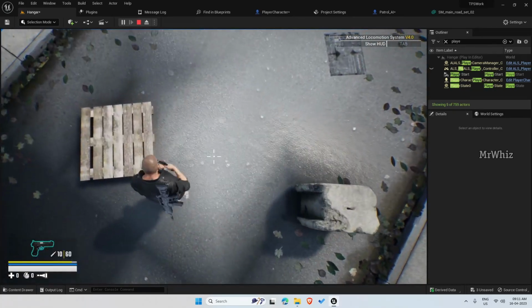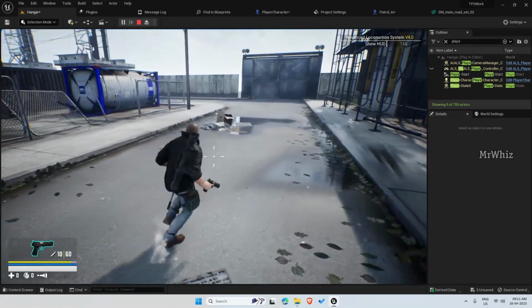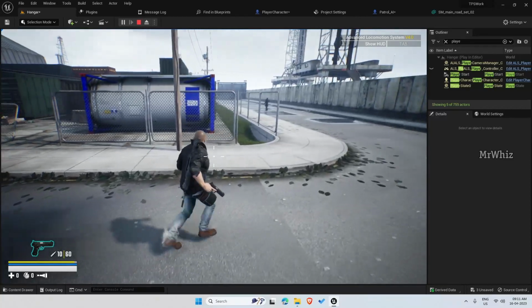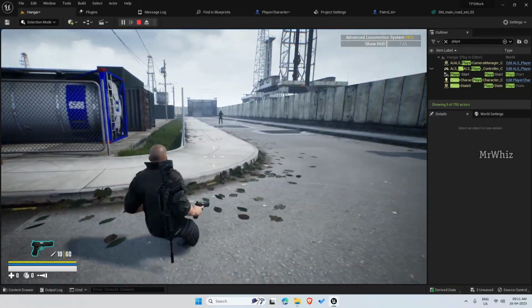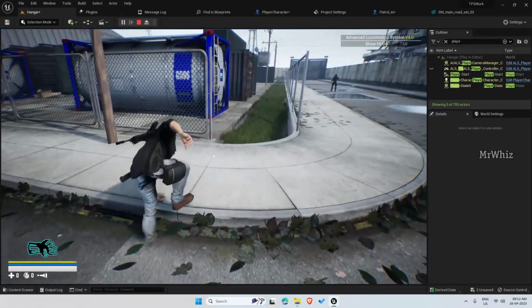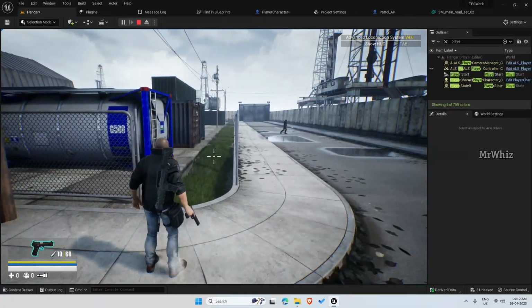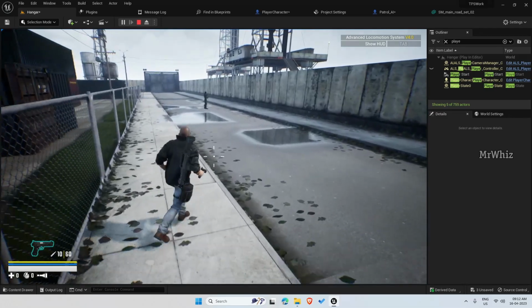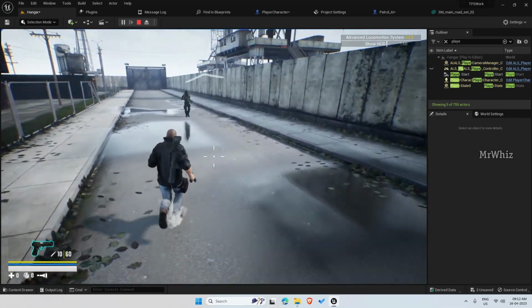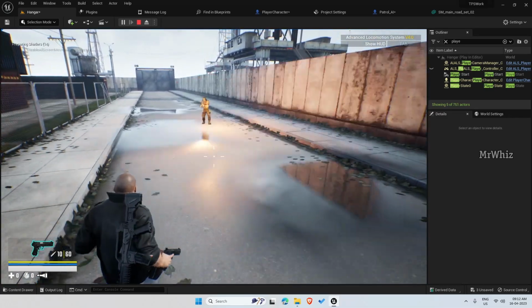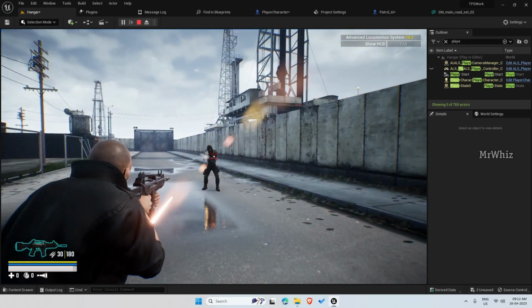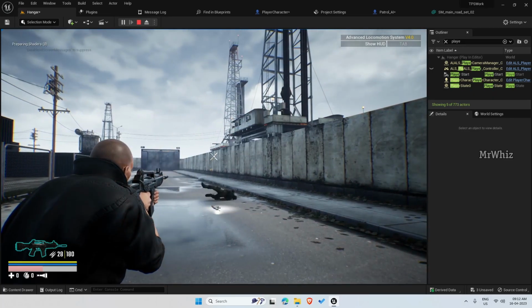So I have picked the weapons. So the character is patrolling now. So if you can see, it is going from one point to another. So if you go near, it will start detecting. So the detection meter timings, you can set it.